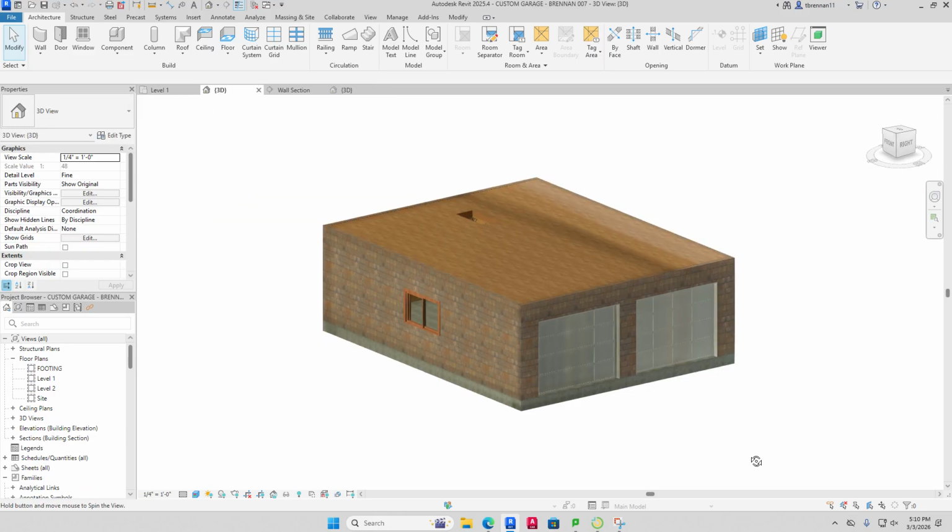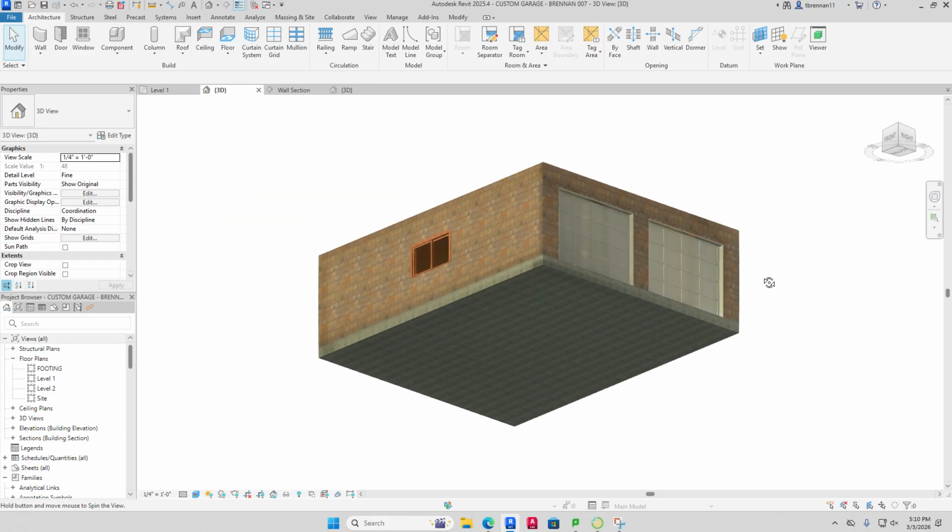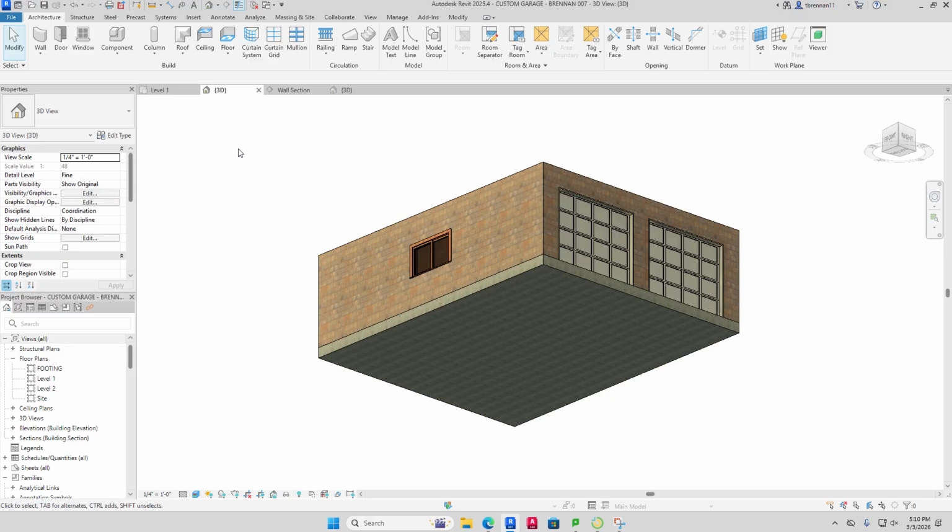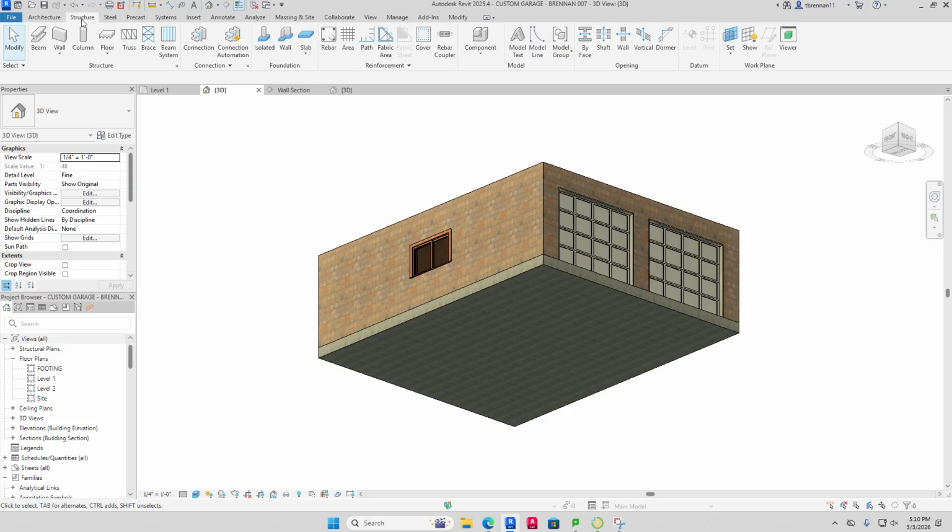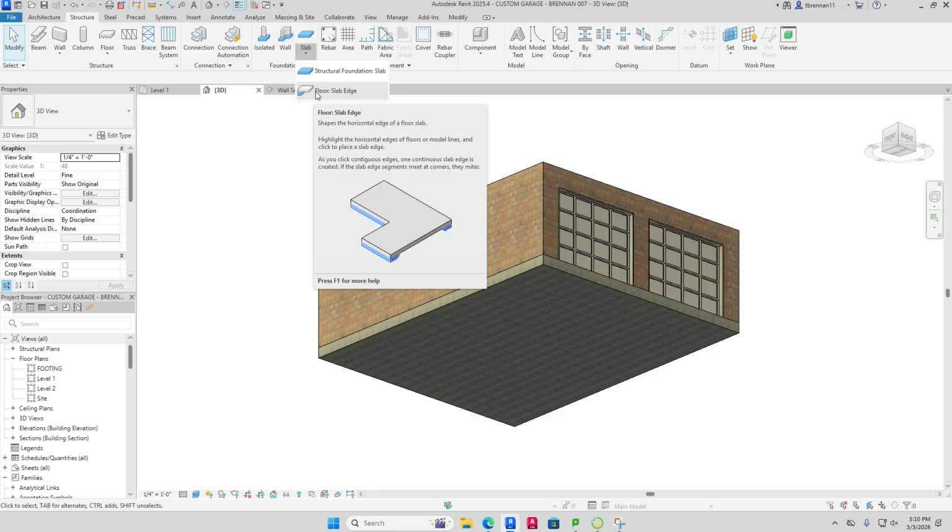So if I go here, I'm just going to tilt this up. Now watch this. This is kind of cool here. And to get that thickened slab edge, I'm going to go over here to structure, and then go here to slab. So you go to the structure tab. We don't do too much with structure, but we will here. I'm going to make an exception. We're going to go to floor slab edge. Can you guys see this right here? So you click on slab edge.